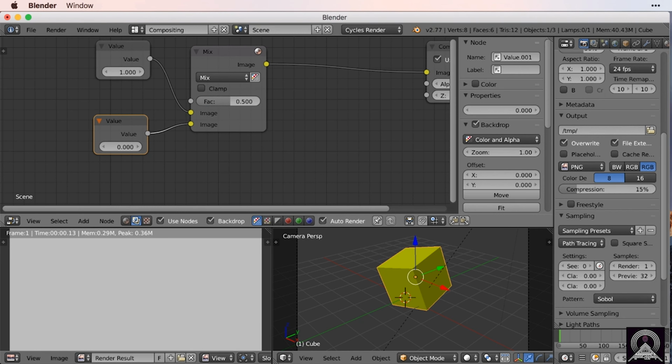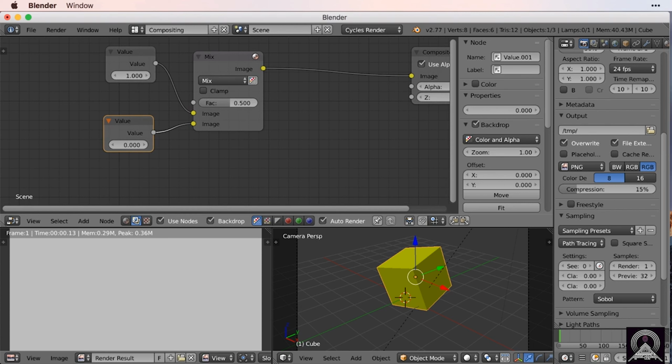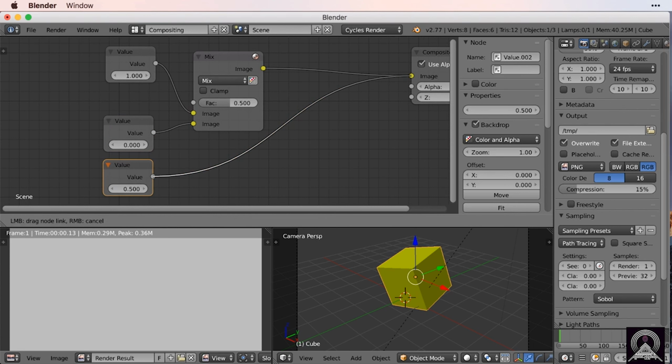And then the average of 1 and 0, well, you add them together and divide them by the total number you have. So you will end up with 0.5. Now I'm going to test my theory here by making another value node, putting in 0.5 and just linking it across and seeing if there's any change in the image. There's not. So that just confirms that a factor of 0.5 when you're mixing will average the two inputs.